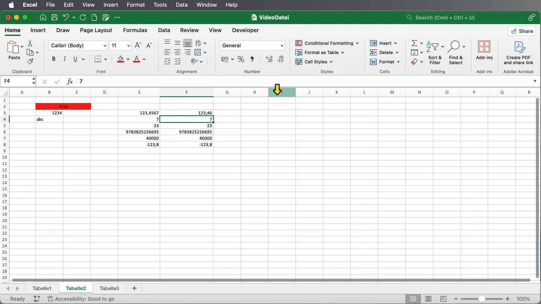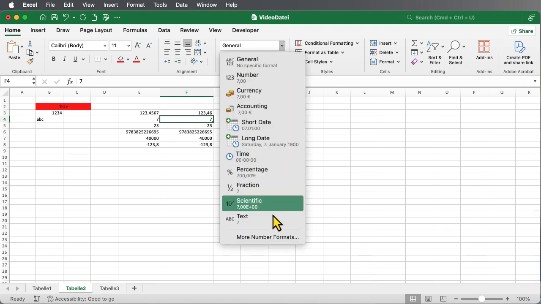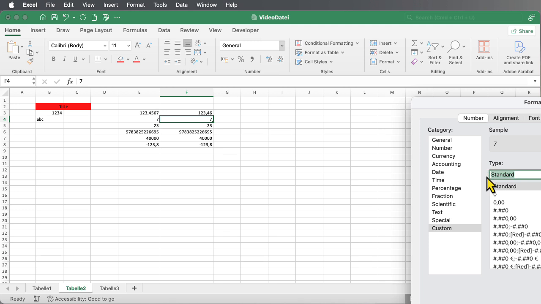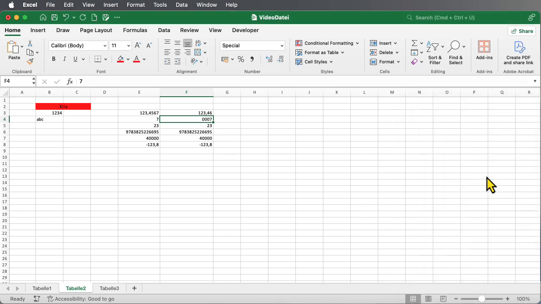But there is more to it. I could change to other formats, like more number formats. I would like to have a custom one, which is, for example, 4 zeros. And then you see there is still the 0. However, it now has 3 leading zeros. So it's 0007. I could change the content to 123, and you have still 1 leading 0. If I have 5 digits, you see the leading zeros disappear. And if I enter 7 again, you see it's again 0007.